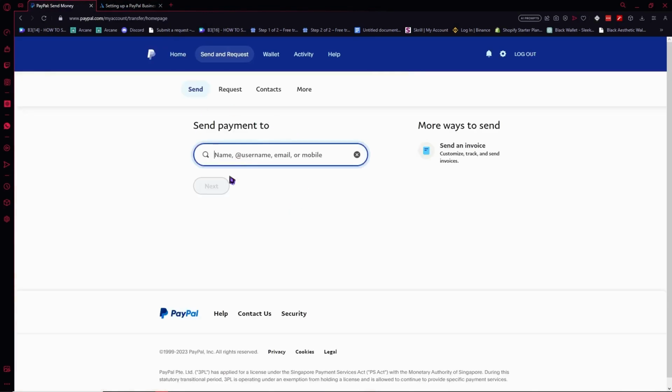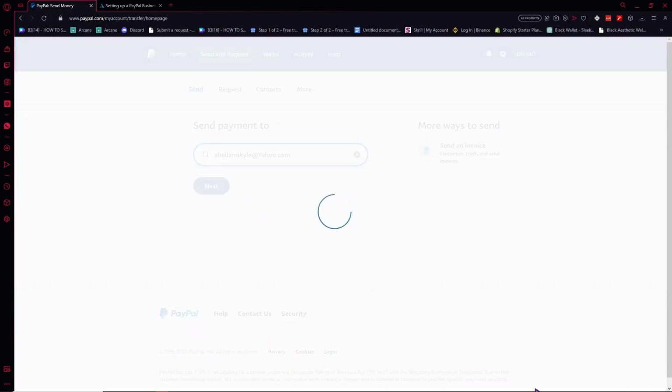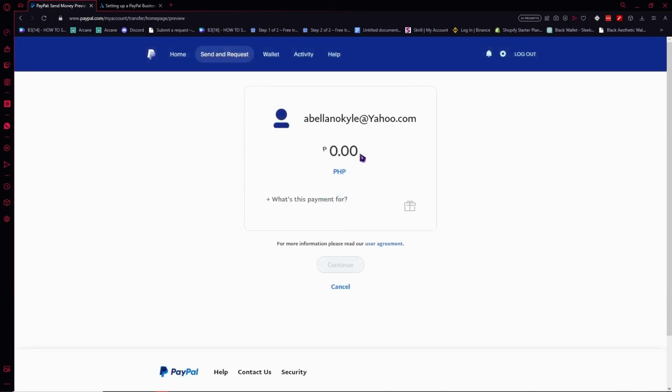And from here, you want to type the name, maybe the username, email, or mobile number of that person, depending on the information they gave. So usually it will be an email. So you just gotta type the email right here that you want to send it to. Let me type it just like this one. And after that, it would appear right here at the bottom as the search results, and you want to click on that person. And from here, you will be prompted for how much you want to send.